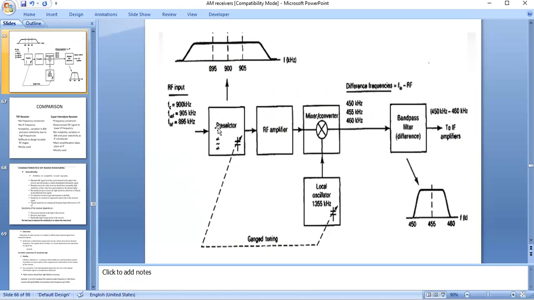First, it will be passed through the pre-selector section and RF amplifier section, and finally it will be passed through the mixer. See here, you may observe the center frequency will be converted into the intermediate frequency. So 400 kilohertz will be converted into 450 kilohertz. So here the information will be the same, but the frequency will be down converted.